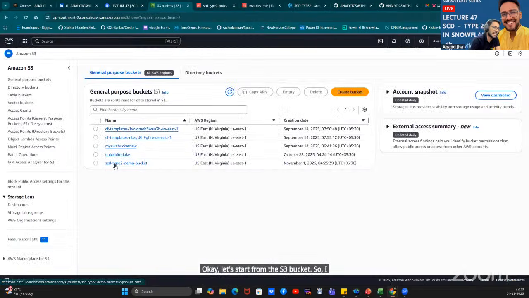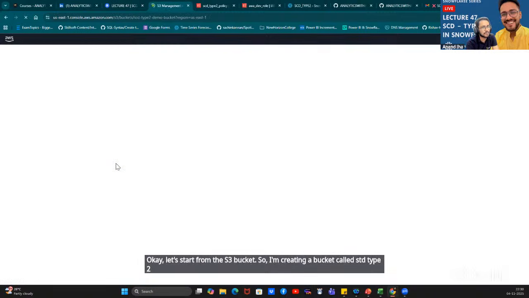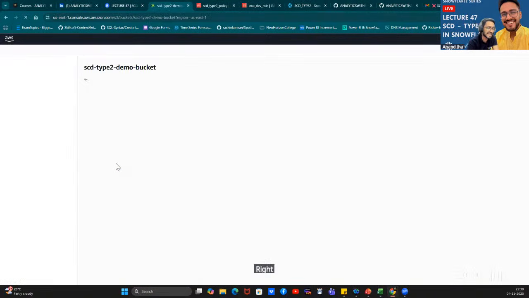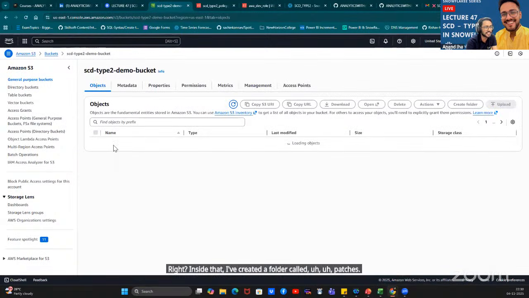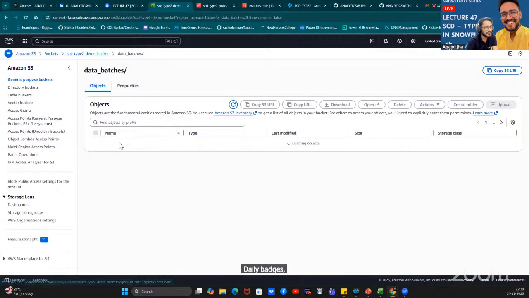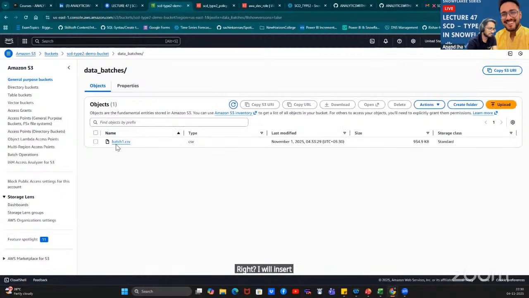Okay. Let's start from the S3 bucket. So I'm creating a bucket called SCD Type2 demo bucket in my AWS S3. Inside that, I have created a folder called daily batches. I will insert batch one. Batch one, I'm inserting it. Let's keep it like that.